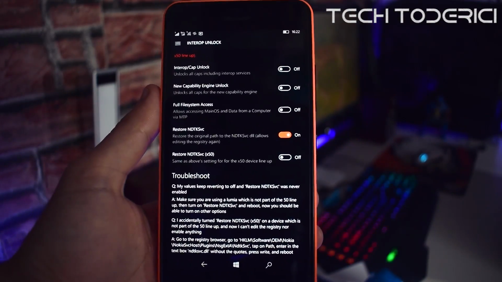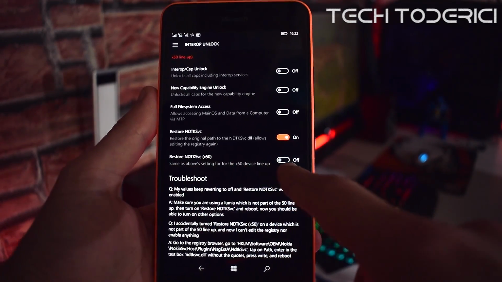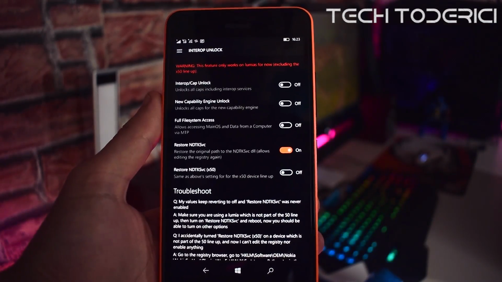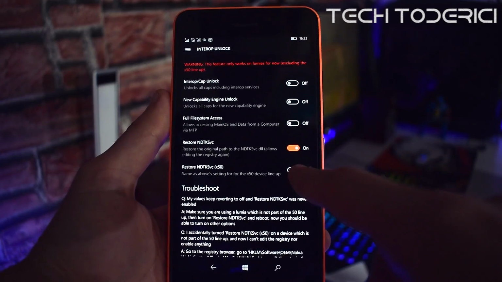For the Lumias 950 and 950 XL or the 650, you must enable this one. So if you have older Lumias, then enable this one. If you have newer Lumias, like the 950, 950 XL and the 650, then enable this one.